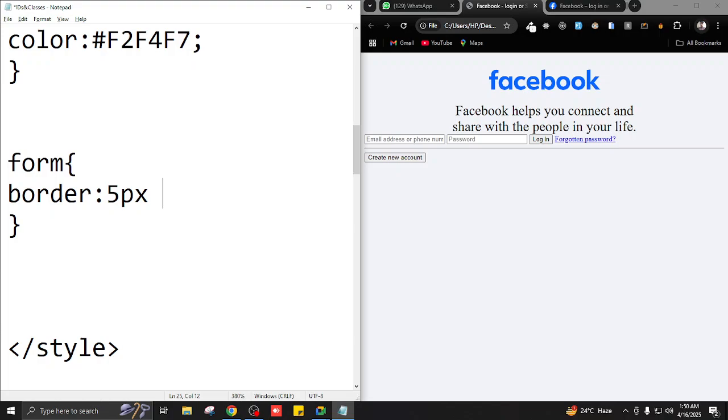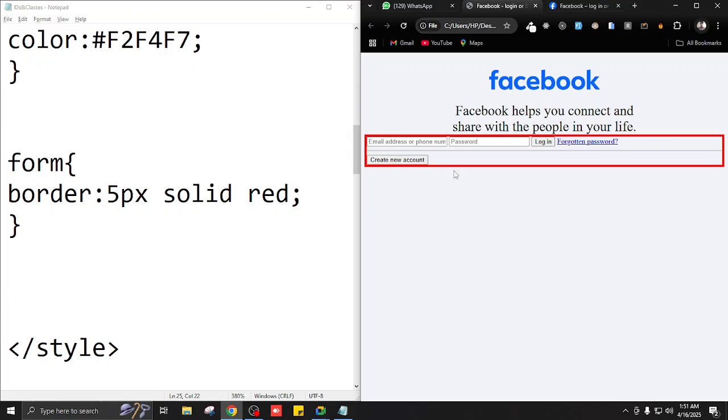The second thing is? Style. Very good, solid. And the third thing is? The color. Very good. Exactly, the color. Save it. Refresh it. And now we know that we have this form that is spanning 100% of the screen's width. So what is it? Is the form a block element or an inline element?